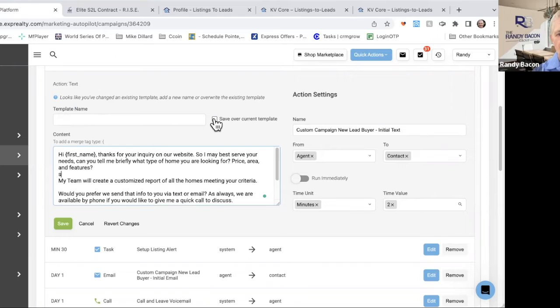So they're asking you, do you want to save over the current template? If you make a change and you're good with that, you do want to click this. It will just name it, and you can change however you want to name it, but don't complicate this. Just keep everything as much the same as possible, and then just change a few of the words or change the wording to fit your style, right?